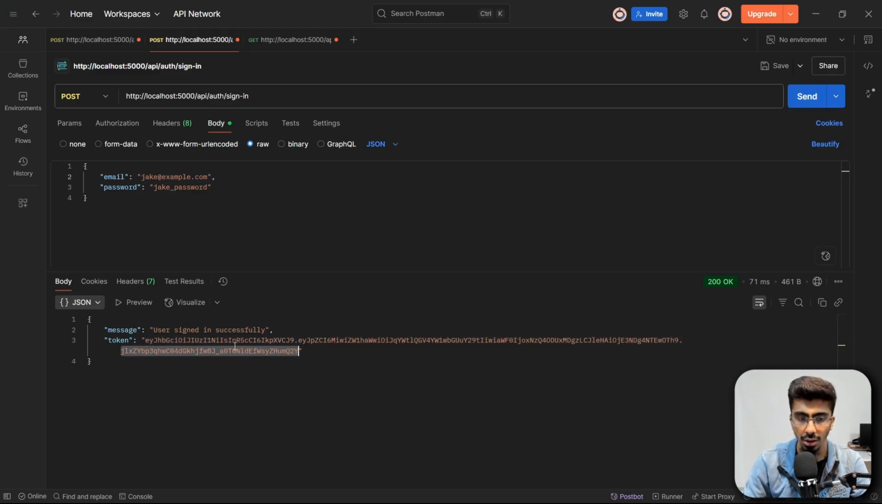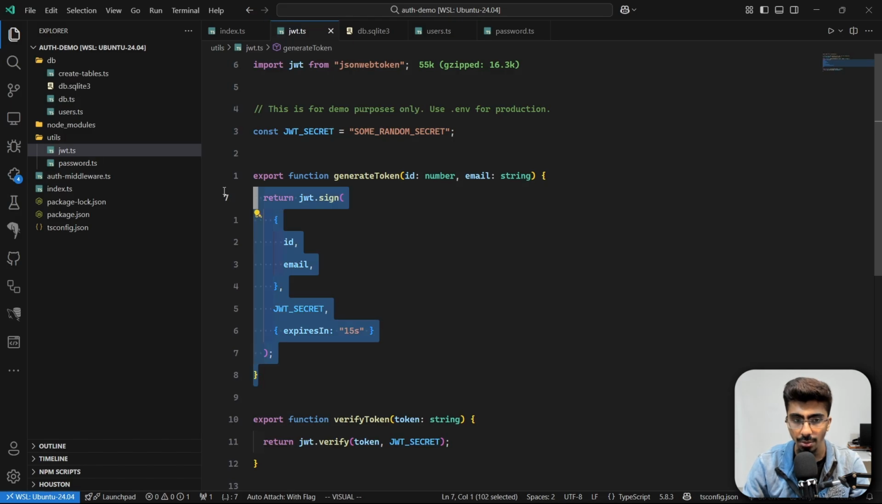So if I was to use this, 15 seconds have already passed, so this JWT is expired and the user is already logged out. But I'll show you by generating a new one. So this is simply it.